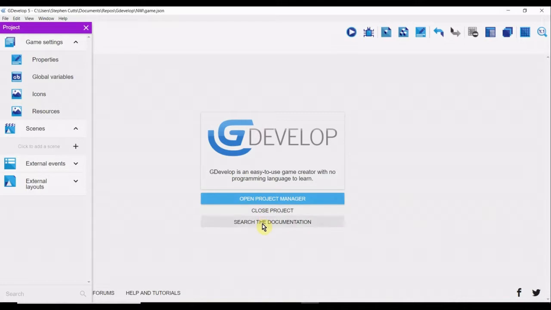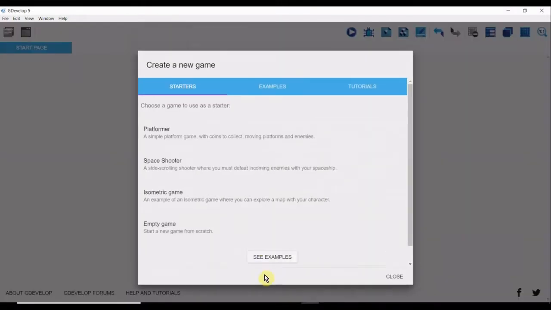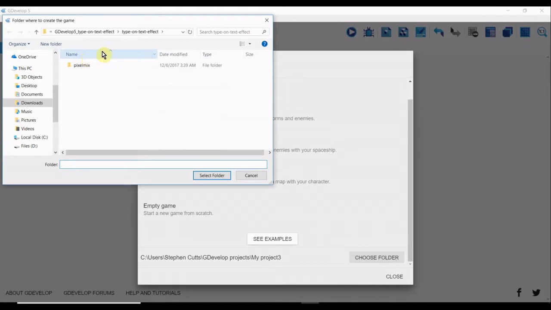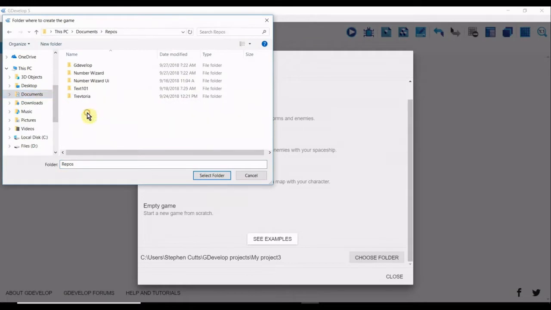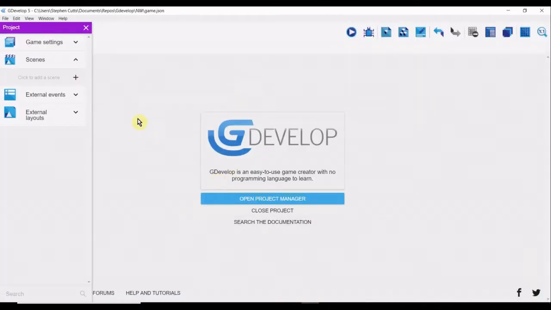So let's go ahead and create, oh, let's close this real quick. Create a new project. Okay, make sure it's going to be saved in Documents, repos, GDevelop, and Number Wizard, and create an empty game. All right, so let's go ahead and set it up.